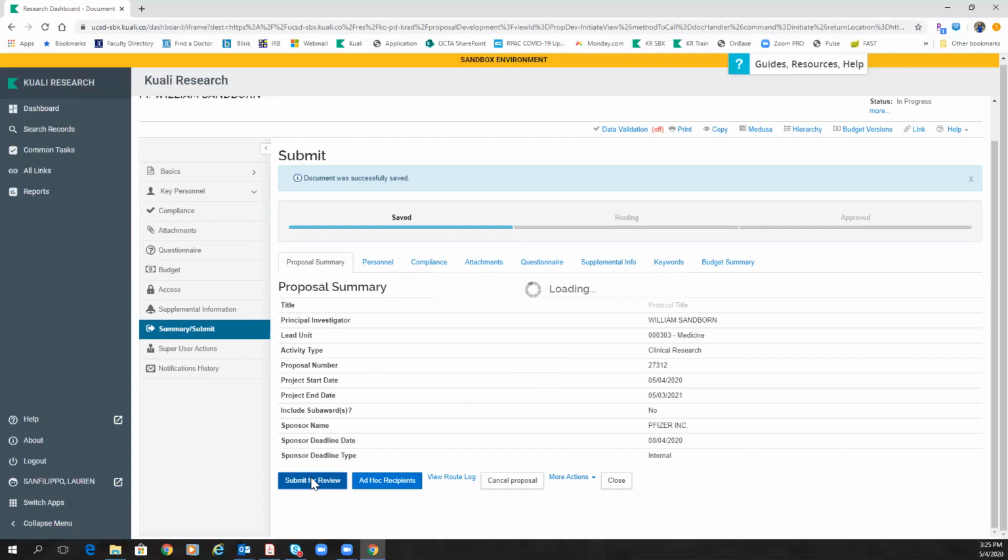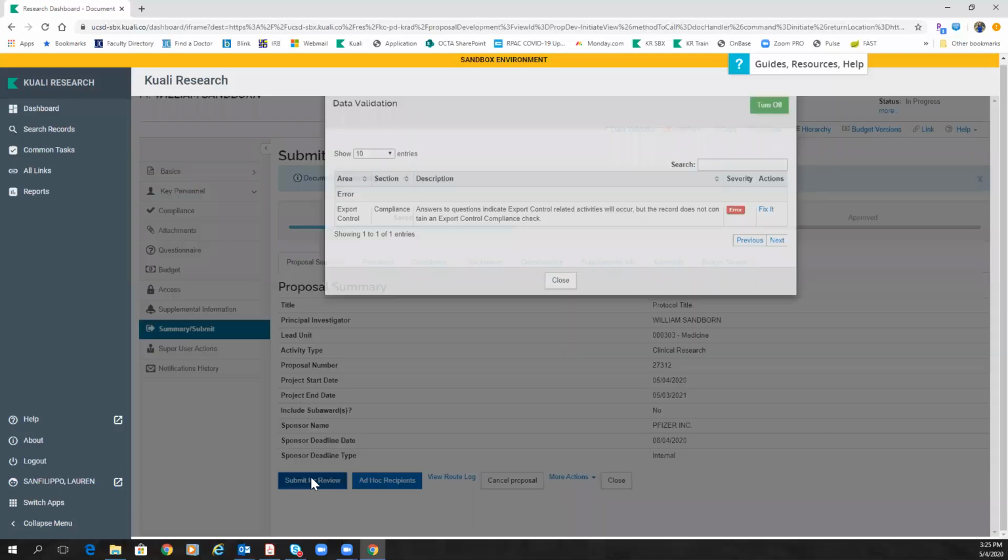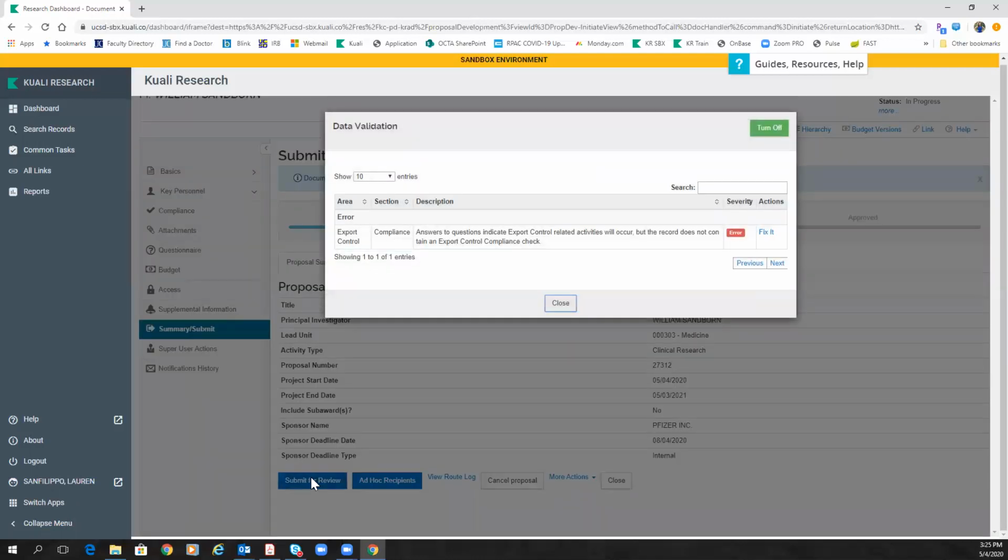And so we should be getting an error message here because we answered yes to that first export control question asking if we were working with a foreign entity, and I did not add a special review line for export control. So like it says here, answers to questions indicate export control related activities are occurring, but you did not add an export control compliance check. So I'm going to click fix it to go ahead and fix this. It's going to bring me back to the compliance area.